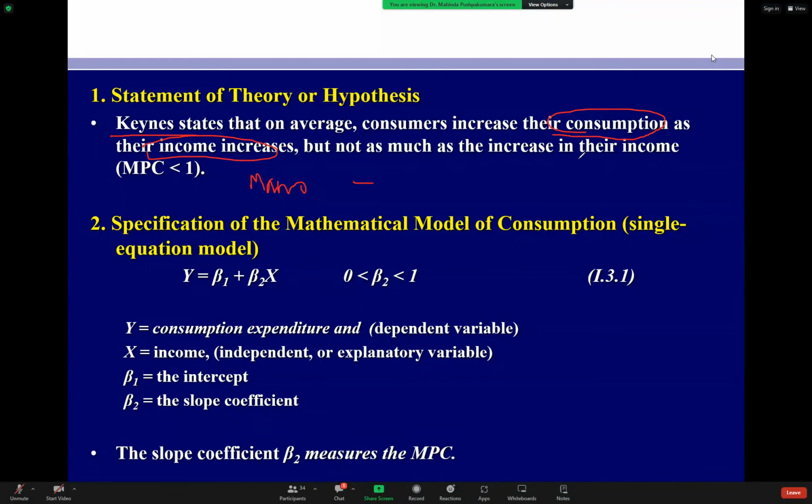Then, as a researcher, now you want to test whether this theory is applicable to explain consumption and income in a selected country or maybe in a selected society. Okay.